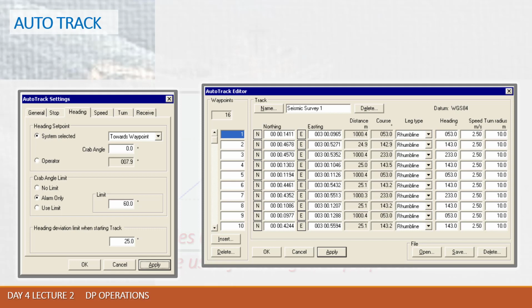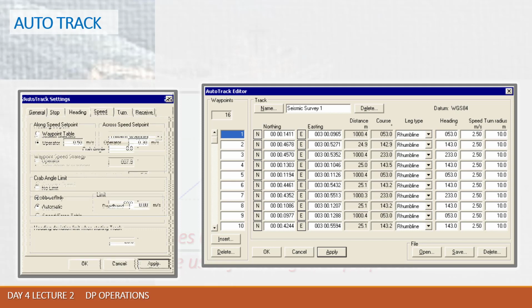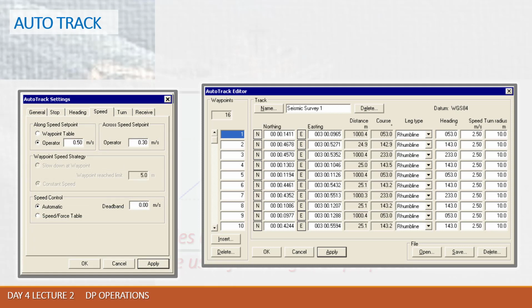Speed control may be activated through the speed menu. Here we have a long speed set point, which may be taken from the waypoint table or may be adjusted by the operator. A cross speed set point is also adjusted here. And we need to remember that speed is one of the important parameters when you are on track. The less the speed, the higher the accuracy of track performance.